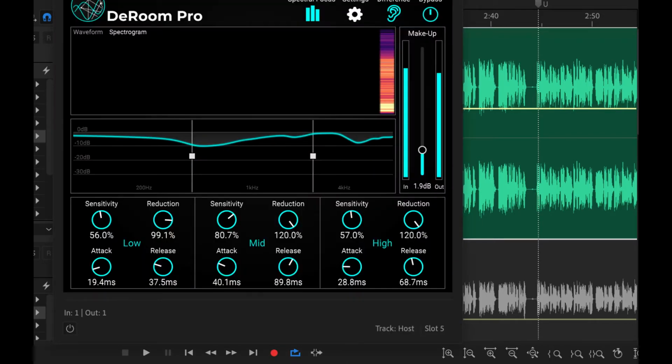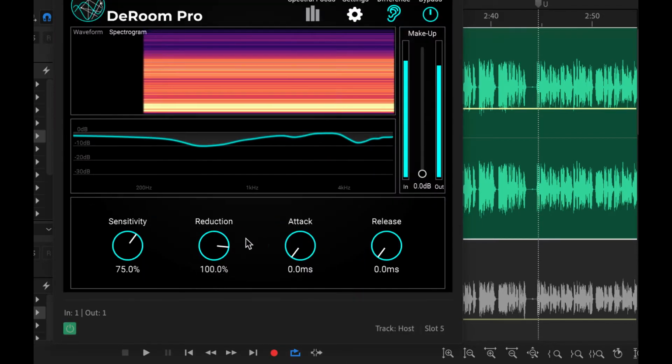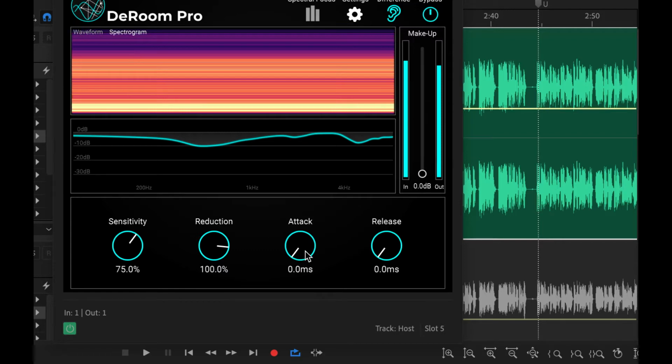Again, decent in a pinch. Although the Pro version gives you a lot more options to tinker with. And as you can see, it has an adjustment time for the attack and release. So let's take a listen.